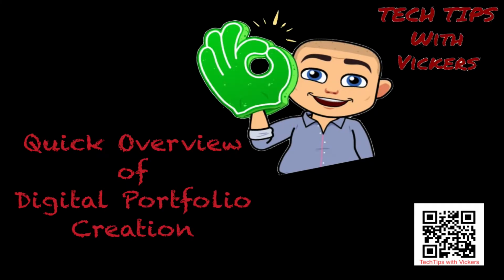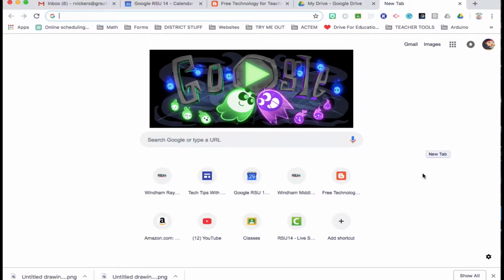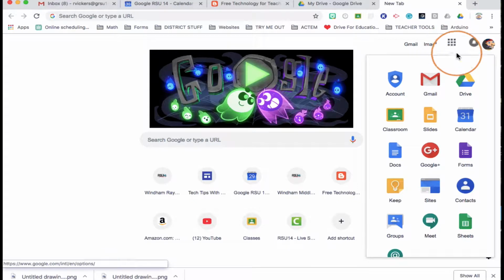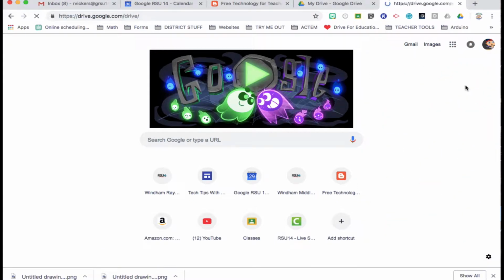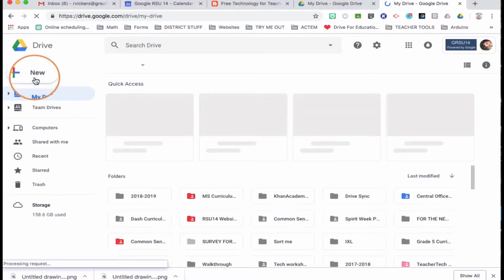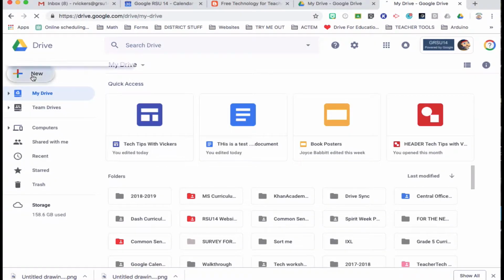We're going to look at a quick overview of setting up your digital portfolio in the new Google Sites. So first we are going to go into Google Drive because we need to create a folder. We're going to use the waffle to head to Google Drive, our file cabinet. Over on the left-hand side, we are going to choose New and then Folder.